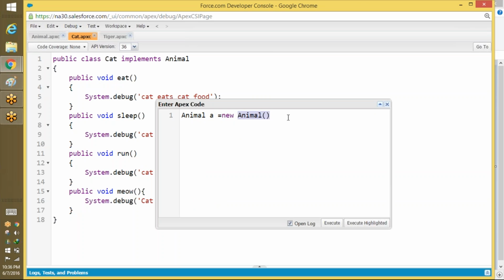I can always say Animal a equals Cat because Cat is an Animal. So you can put a small thing into a big thing. Animal is a general thing, a generalized object, and Cat is a specific one. So you can put a small thing in a bigger cup. Similarly, Animal a equals new Cat is allowed. And if I say a.eat, a.sleep, and a.run.